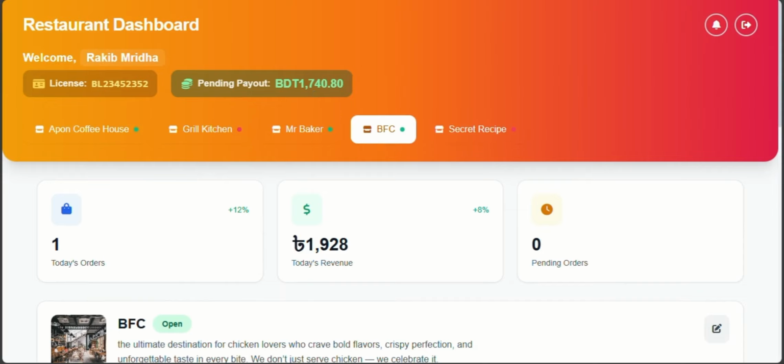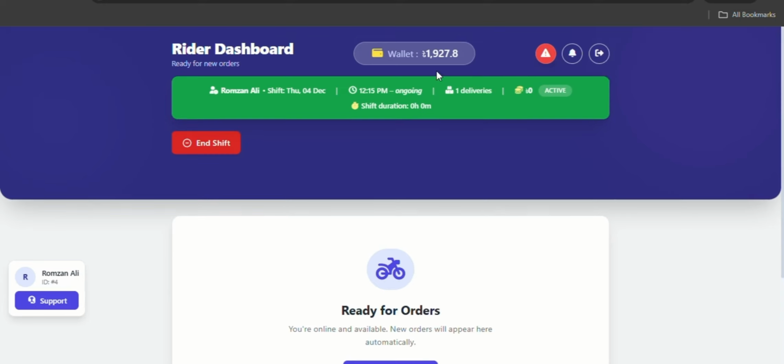Let's see the rider dashboard. Here the cash on delivery amount was added successfully. So the company can collect this from the rider. So, one delivery done successfully.